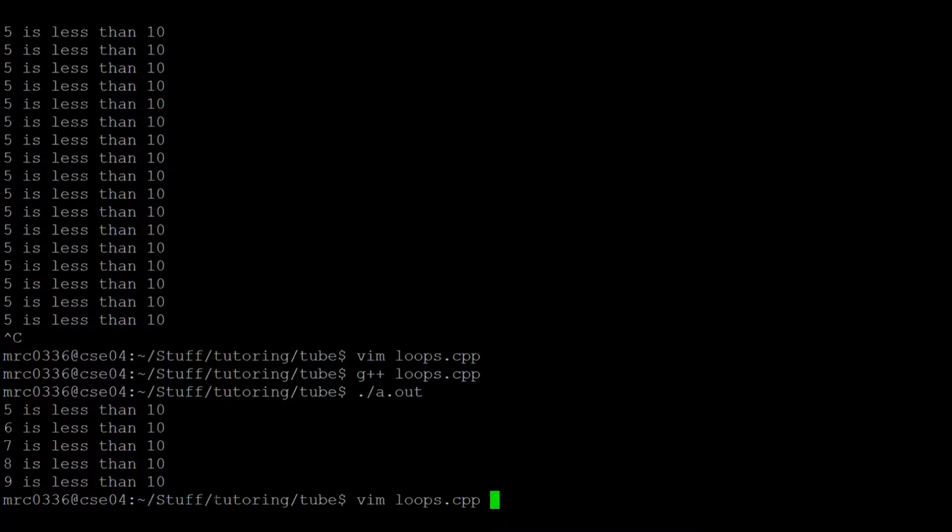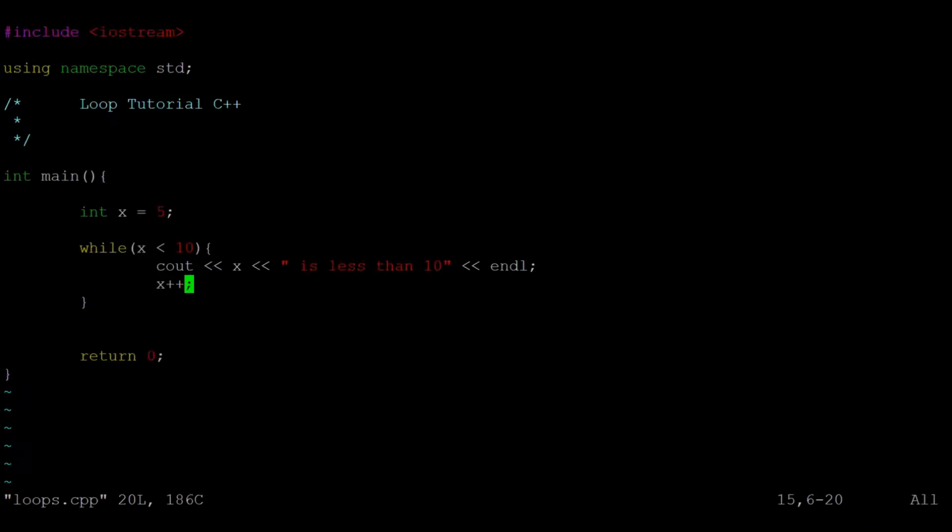When we are at 9, we cout 9 is less than 10, and we increment with 9 plus plus, so we get 10. x is now equal to 10. If x is equal to 10, x can't be less than 10, so the loop exited. And that's why we only got up to 9 is less than 10 and not 10 is less than 10.